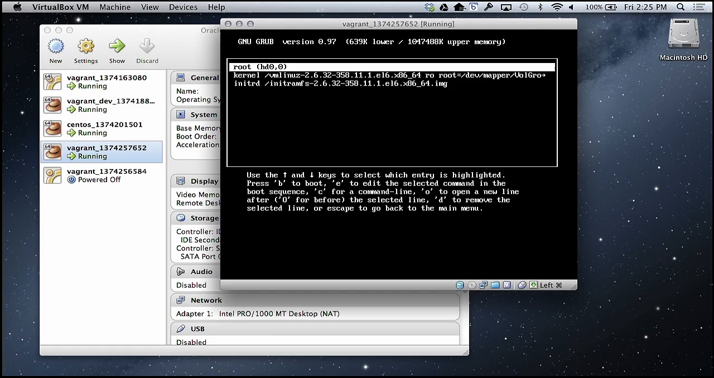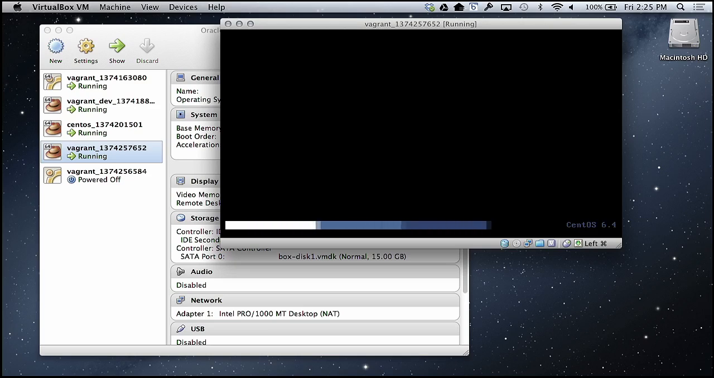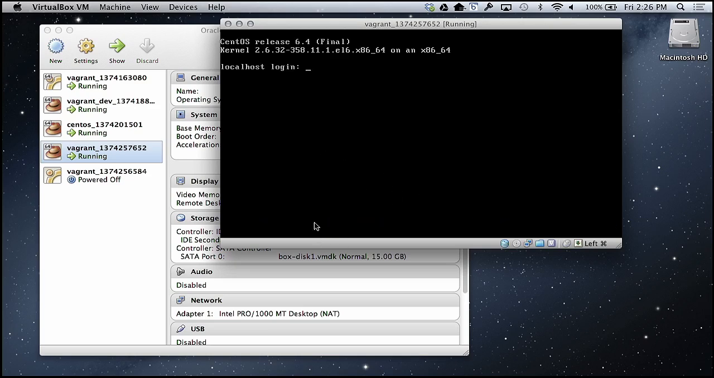Now I just want to boot, so I can type B, and it boots the system. That's the most common startup sequence. All of the complexity is hidden away by that nice splash screen, and then we get this login prompt.